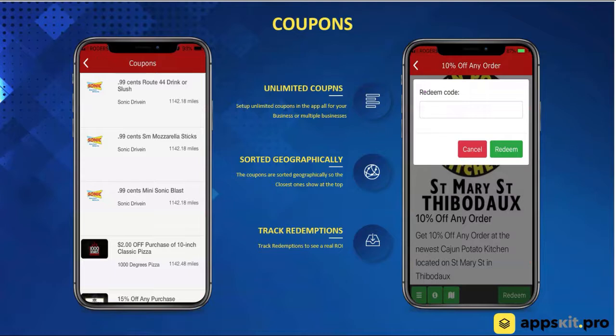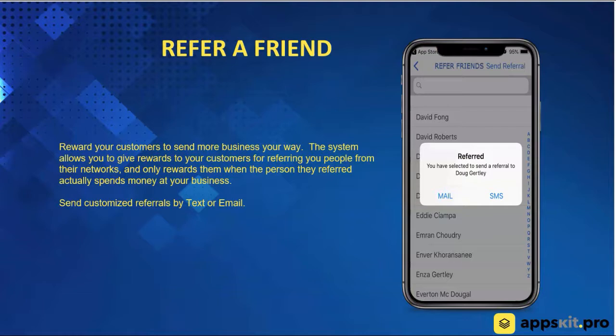Here's another one, coupons. Coupons are a fantastic way to provide incentives for your customers to come in and make a purchase. You can see the listing of the coupons that you've got in your app. Coupons are also trackable, so you're able to enter redeem codes, and you're able to see how many coupons have been redeemed.